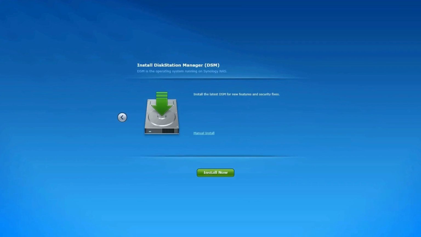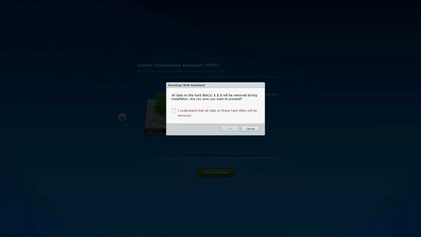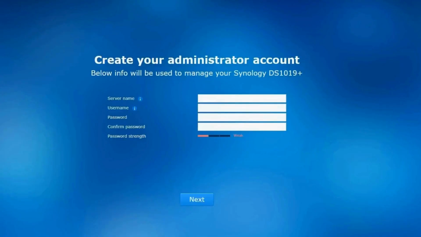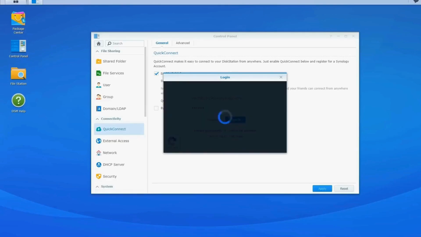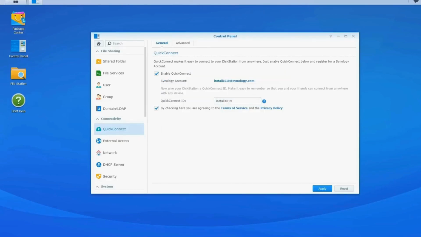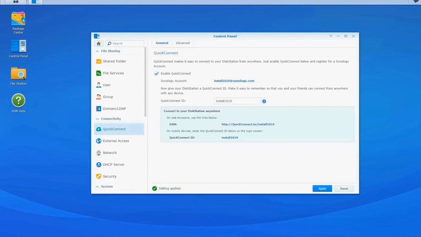Follow the prompts to download and install DSM, which may include configuring basic settings and installing updates. During the setup, create an admin account with a username and password for accessing and managing the NAS. Access the DSM control panel to set up network settings such as IP addresses and DNS preferences if needed.